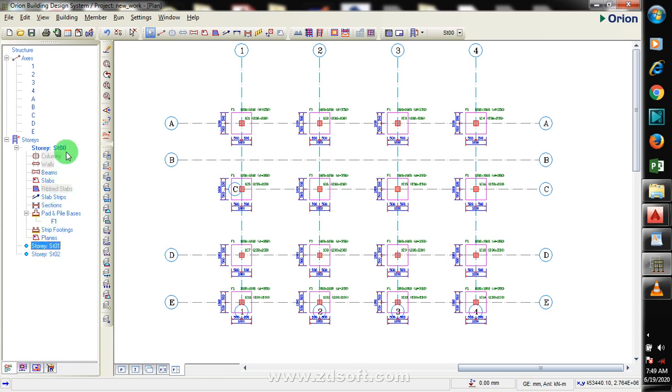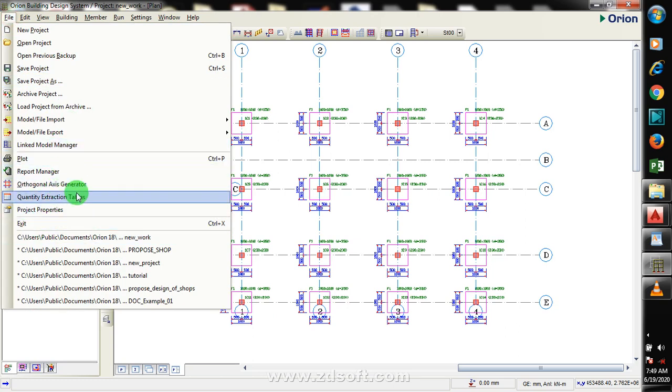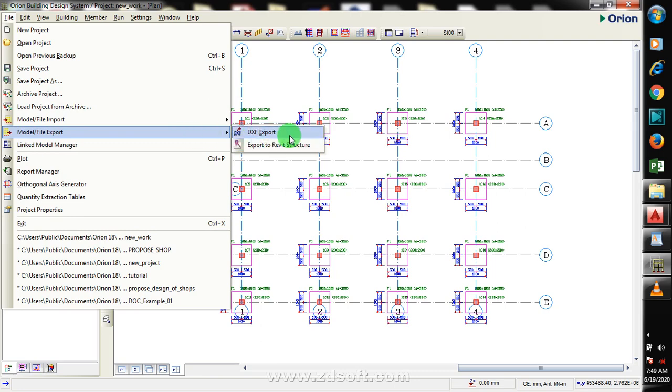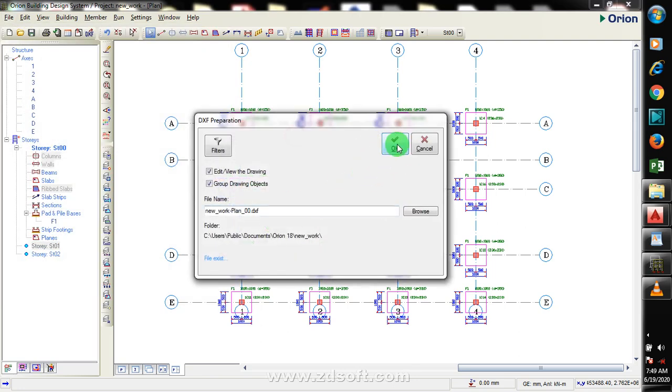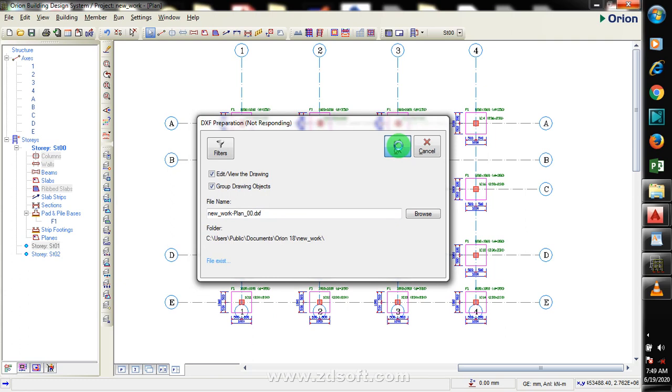I can export this. If I just want to export this, I can come to my export. I can export DXF. Once I click on export, now you must have AutoCAD in your system, irrespective of the version. Any version of AutoCAD will do, whether 2007, 2008, 2009, from 2007 up to 2020. Since we are already in 2020, it will open.